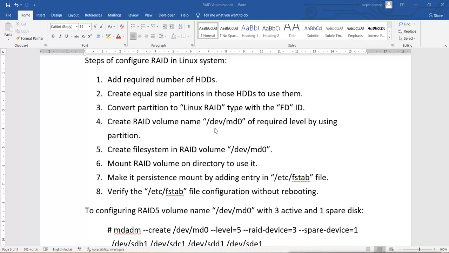The name for the RAID volume, this is the standard default name, md0. 0 is for the first volume. If you create multiple volumes, then it will be like md1, md2, md3, of the required level by using the partitions. Whatever level you want, you can use it. Then after creating it, we create the file system on the RAID volume.